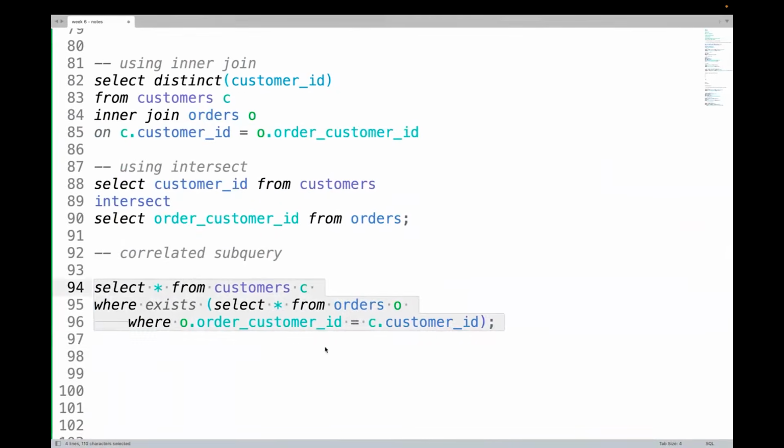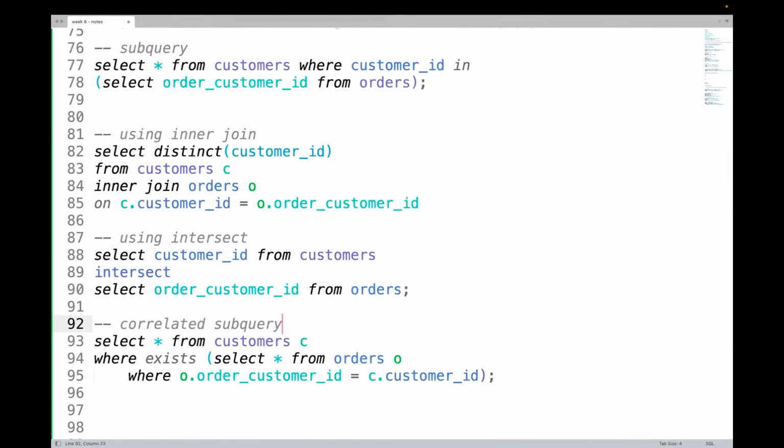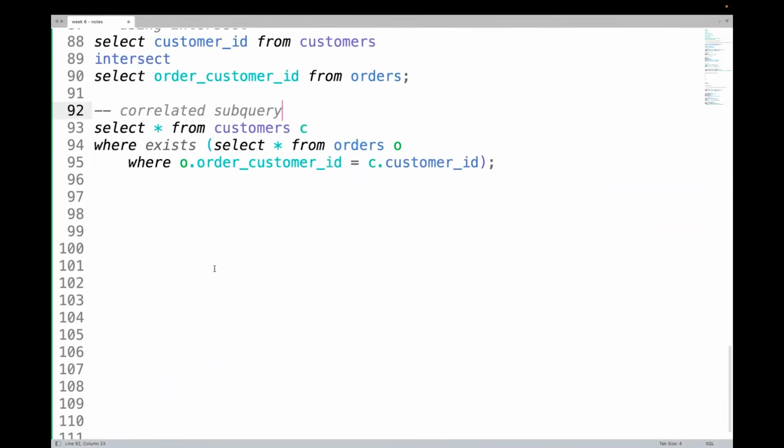I hope this is clear. So we have seen all the four approaches again just to get the reverse condition. That means the customer has placed at least one order. Earlier we did customers who never placed any order. Now customers who placed at least one order. So I hope you are clear with this. Okay, so let's now dig more into the subquery part.